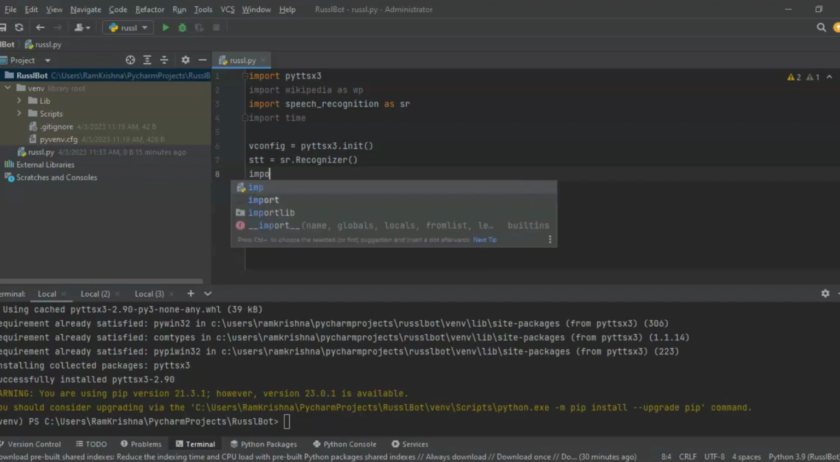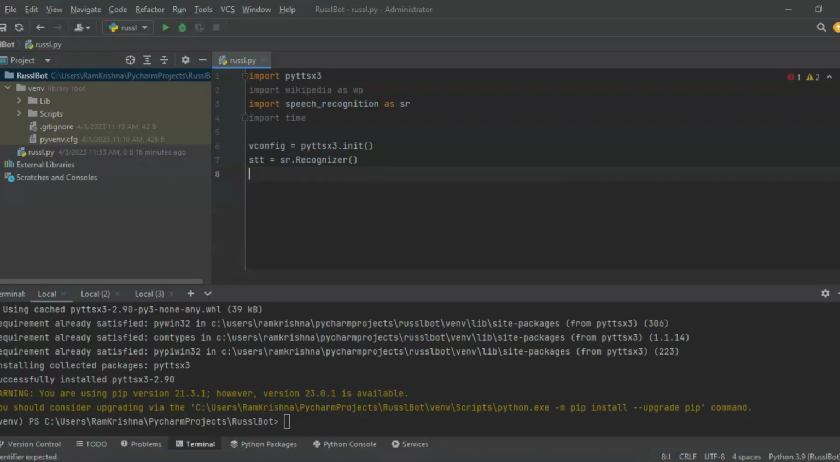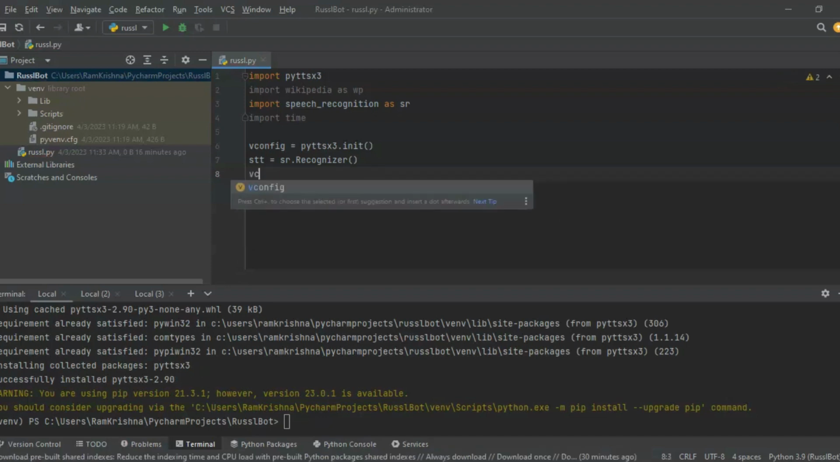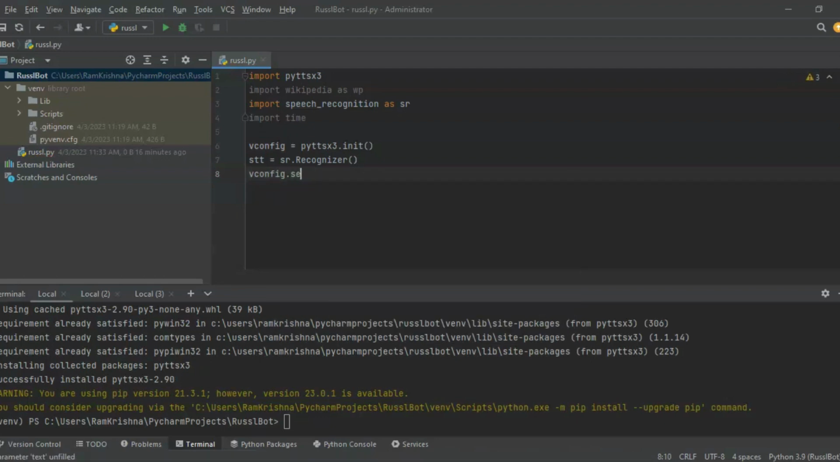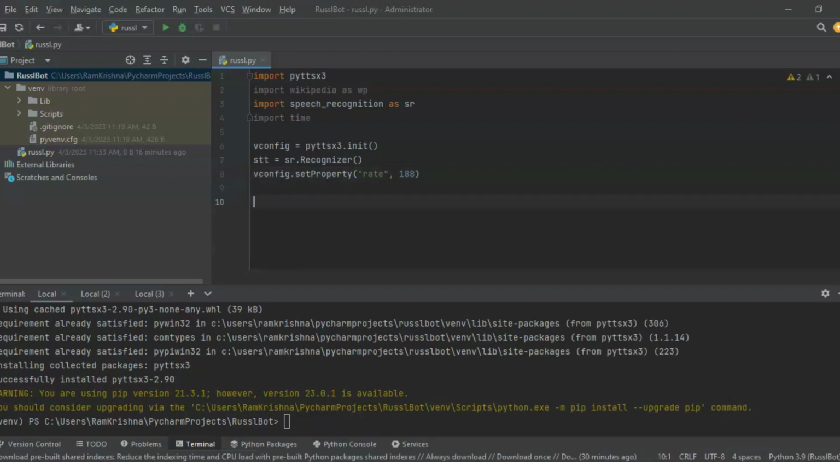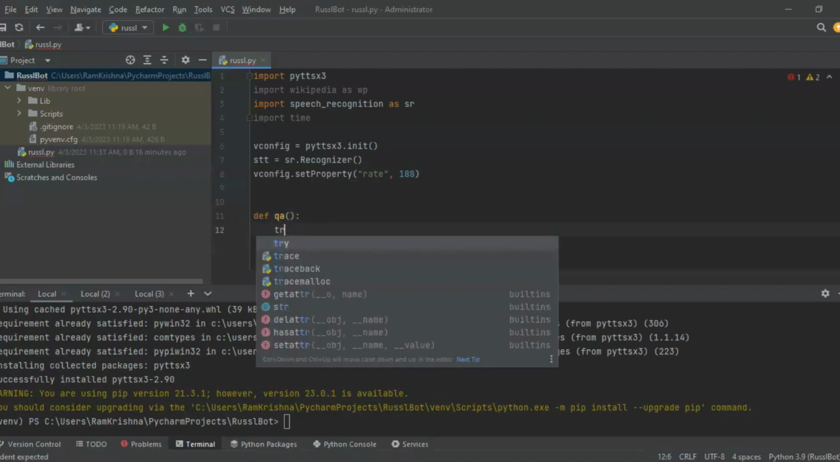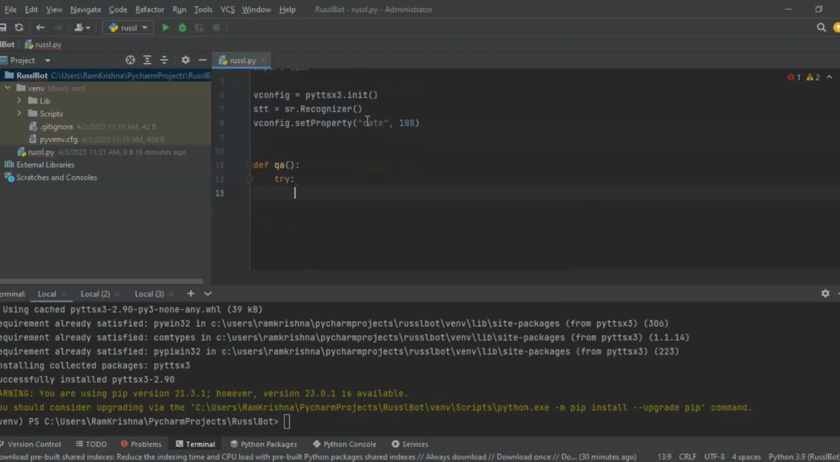All right, and then we're going to set the property of vconfig. We want to set the rate at which the person speaks to 188. That's just the speed of this person, and I find that 188 is the most natural. Alright, so now what we're going to do is make a function called QA, question answer. So we'll define that, and then we're going to start with a try except block.